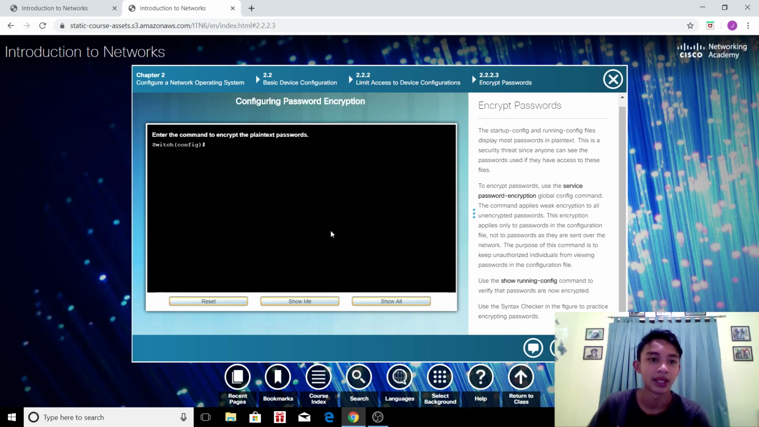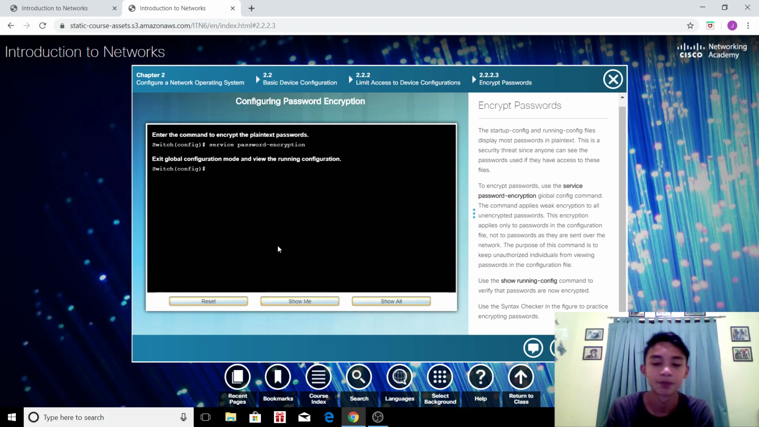Let's proceed. Enter the command to encrypt the plain text password, switch config. Show me. So, service password encryption. To encrypt the password, use the service password encryption global config command. The command applies weak encryption to all unencrypted passwords. This encryption applies only to passwords in the configuration file, not to passwords as they are sent over the network. The purpose of this command is to keep unauthorized individuals from viewing passwords in the configuration file.